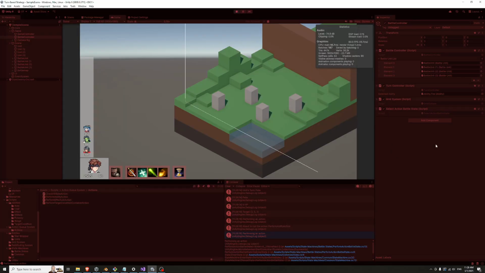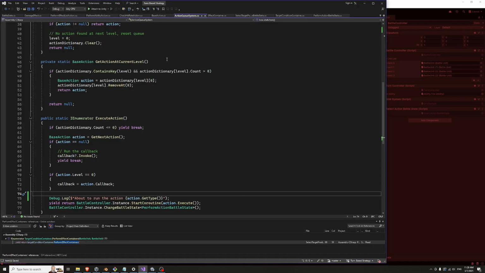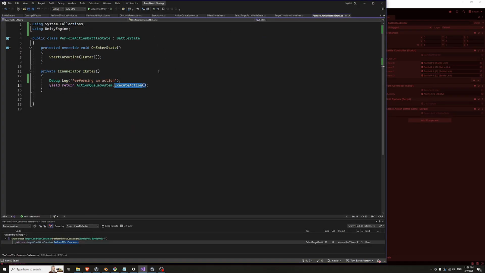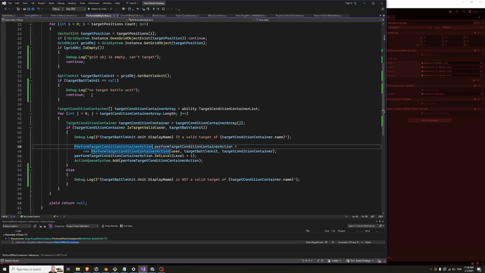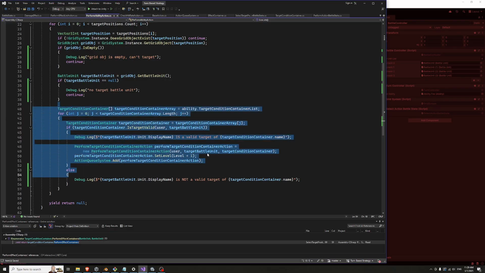Oh, I see. I see. The second time it says it's running an action is just because this one does something and then redirects back to the perform state. But then when the performance state runs, it finds nothing in the queue and it exits. Okay, so that's why there's two things. It is never actually adding anything else to the queue, which is all of this code.